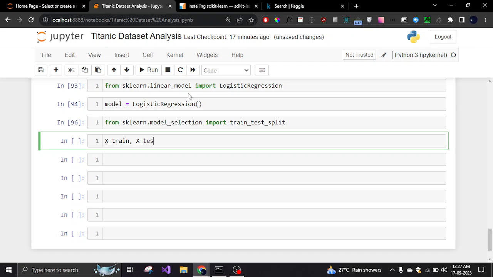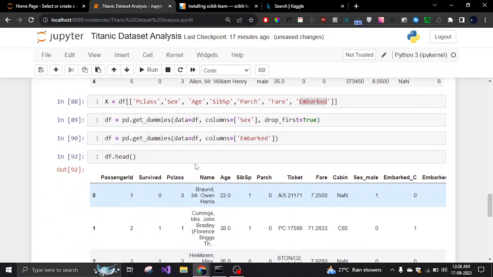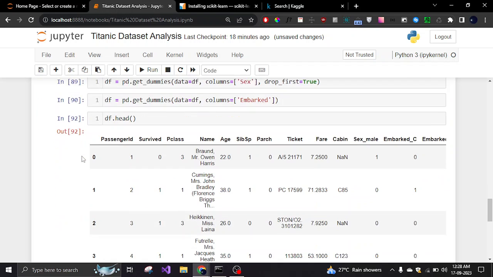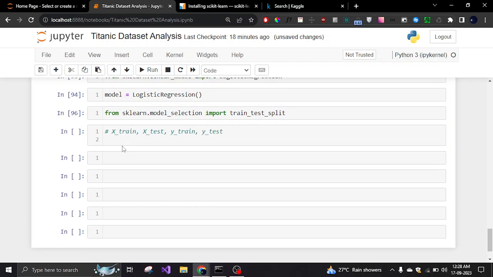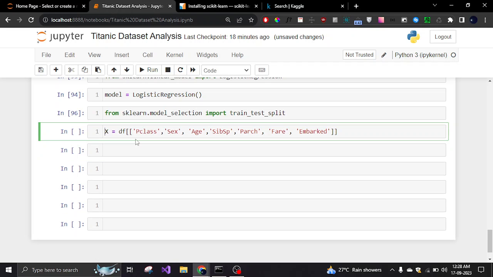The x test, then we have the y train, and then the y test. Before we do that, I think I forgot to separate the data, we did not do that step. I don't know how I missed it. So basically, first of all, we're going to do this one because we need the data.